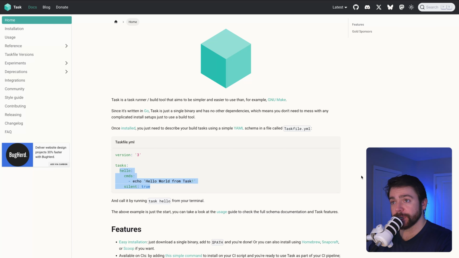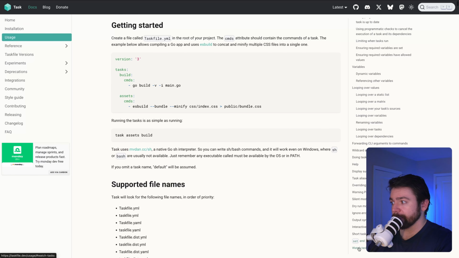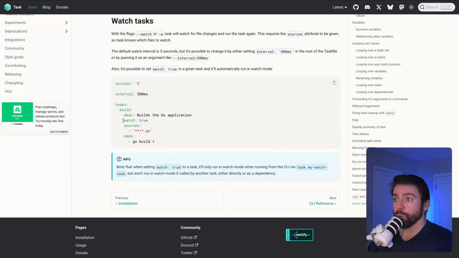The difference here is that we have a really cool feature where, built in, we can watch tasks and specify certain sources. So here I could specify watch equals true and then specify all Go files. And if there's any change to my Go source code, I can rebuild this task automatically. So let's go ahead and try this out.